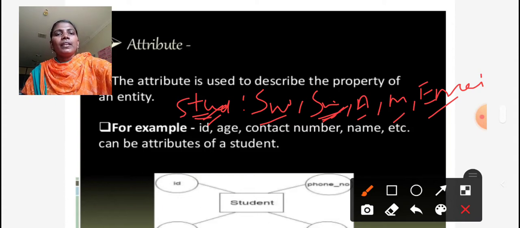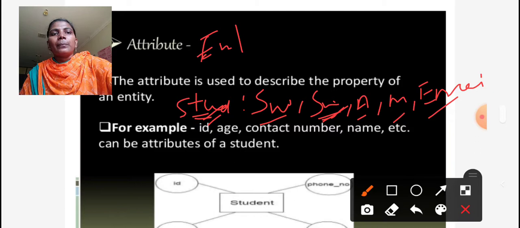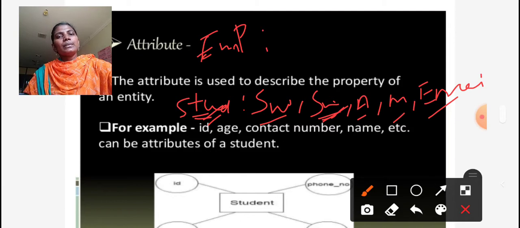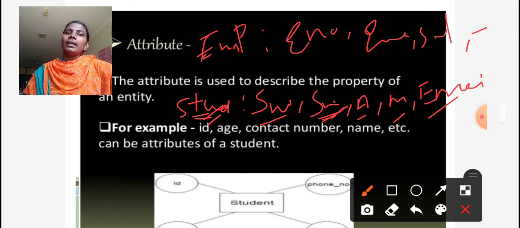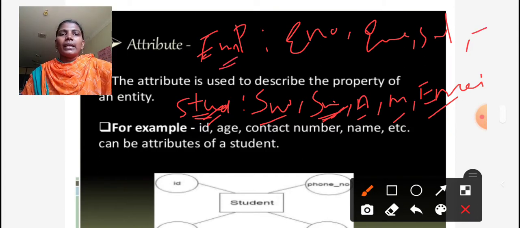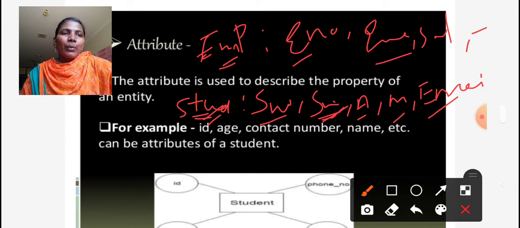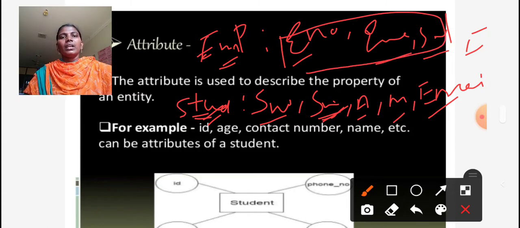For example, if we take the employee entity, what details may we enter in the database of employee? Here we can save employee number, employee name, salary, and date of joining, and some other details in that particular database. These come under attributes. So what are attributes? Attributes are nothing but the characteristics or features of an entity.